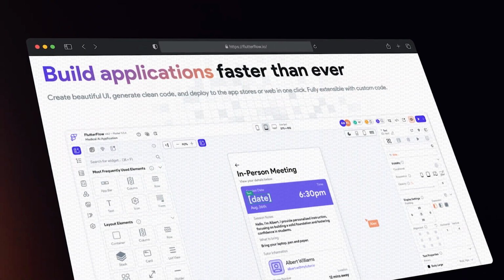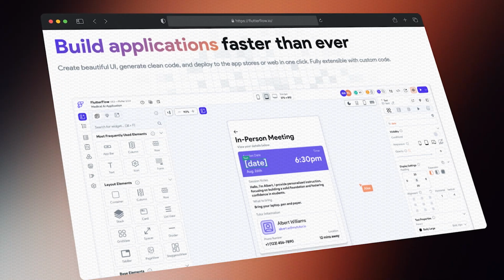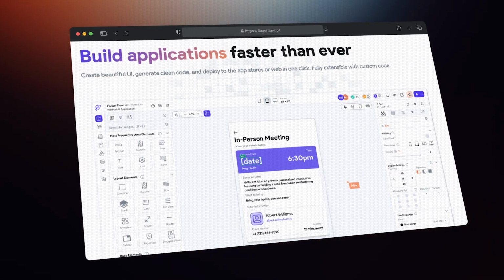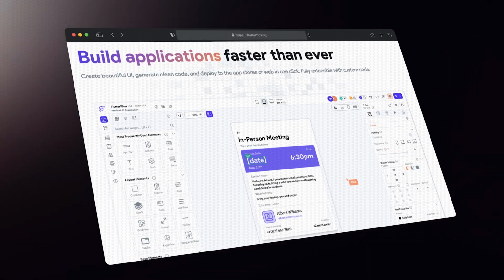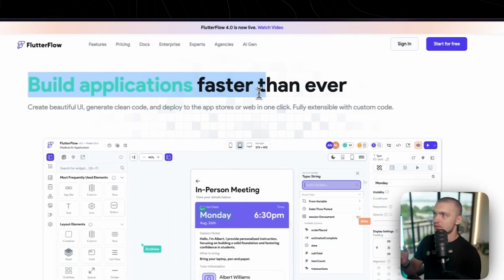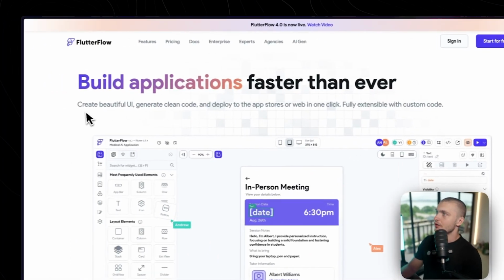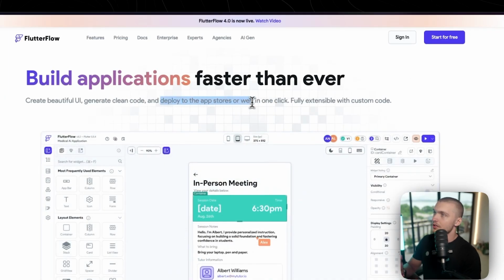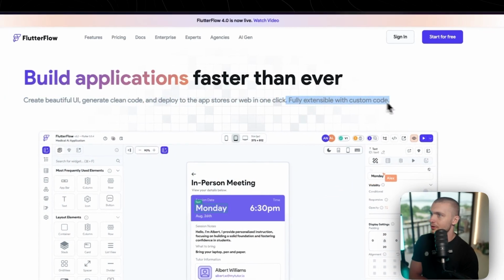And Flutterflow is a no-code builder that abstracts this framework behind a drag-and-drop builder, meaning that you can utilize this powerful framework to build fully functioning mobile apps on both Android as well as Apple without writing a single line of code. So let's jump right into the website and take a closer look. Flutterflow allows you to build applications faster than ever. You can create beautiful UI, generate clean code, and deploy it to the app stores as well as web in one click. Fully extensible with custom code.